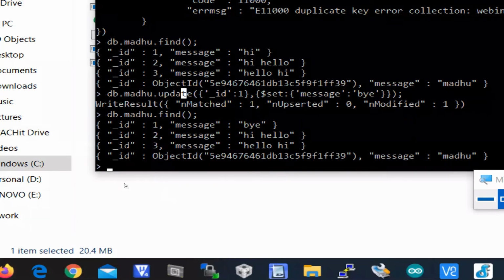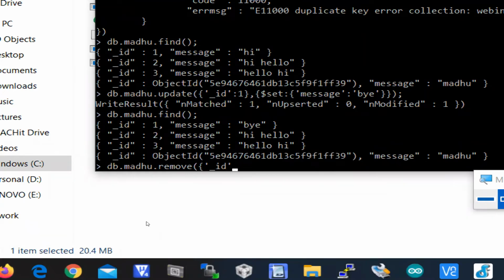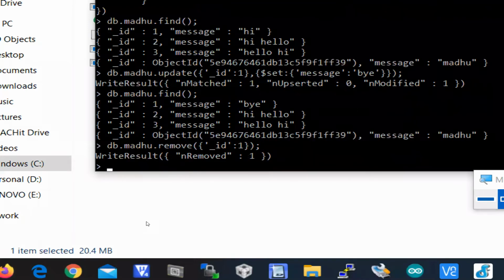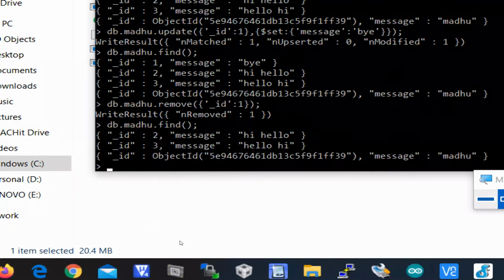Now let us remove the document. Let us understand how to delete a document. db.madhu.remove of, say you want to remove a document which has primary key 1. You have to call db.madhu, the collection name, .remove of _id colon 1, which means that this respective document will be removed from the collection. Now when you call db.madhu.find, you can see that the id 1 document is removed, and you can see the remaining result.